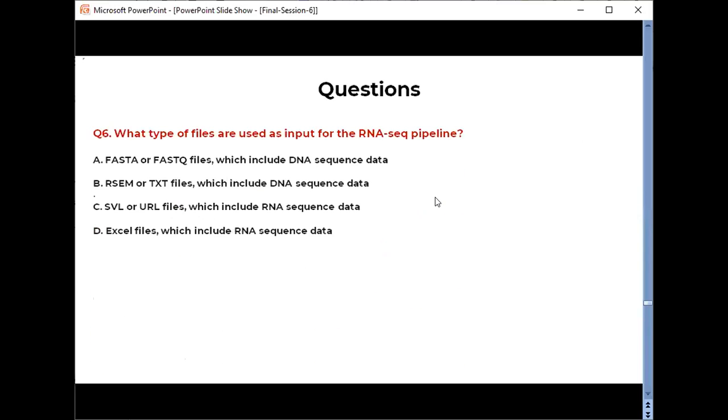What types of files are used as the input for the RNA-seq pipeline? A, FASTA or FASTQ, which include DNA sequences. B, RSEM or TXT file, which include DNA sequences. C, CSV or URL file, which include RNA sequences. D, Excel files, which include RNA sequences.